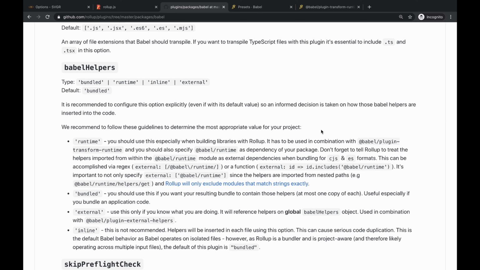And this specifies how Rollup should bundle the Babel helpers into our final bundle. Now, by setting it to runtime, we will need to use it in combination with the plugin-transform-runtime Babel plugin, which we'll get to in a second, as well as specifying the Babel runtime as a regular dependency in our package. We will also need to tell Rollup that Babel runtime is an external dependency, so we'll need to set the external option to this. Let's go ahead and modify that.